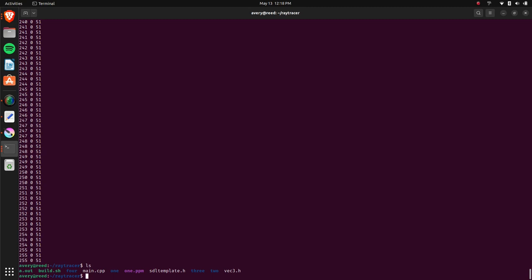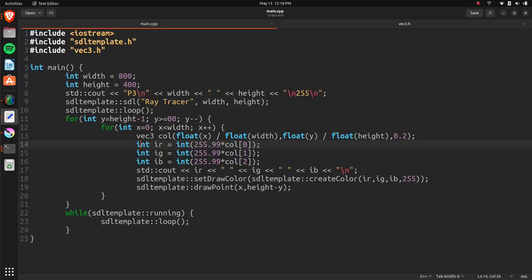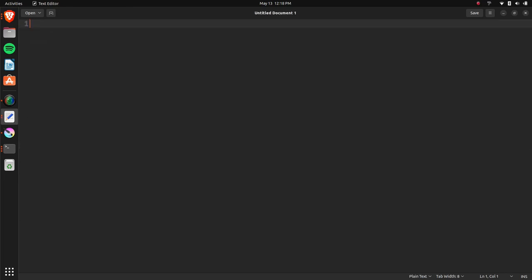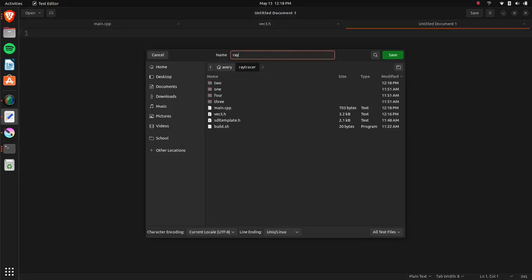Now that we have that, let's copy the main into two, and we'll copy the vec into two as well. Now we're going to be setting up our ray class. So I'll just make a new tab for that right now, and we're going to save that as ray.h.